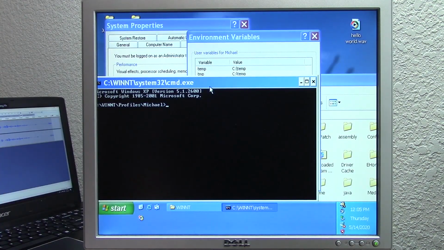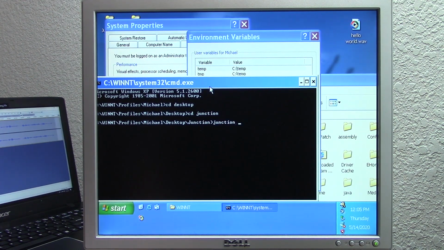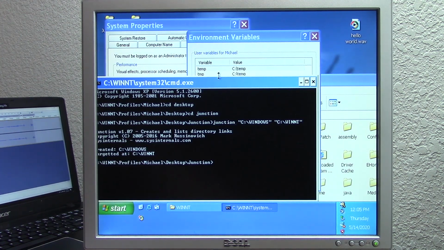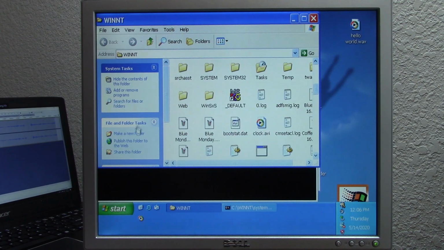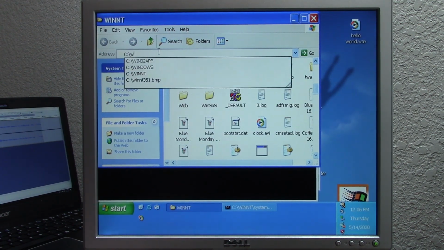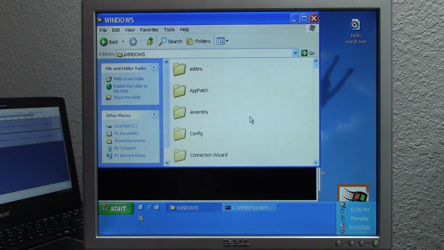I think what we're going to do is, let's go to desktop, cd, junction, so junction C:\Windows, and then it's going to be C:\WinNT. I think we're going to remake this junction. So that will create a new Windows folder junction, which we had on the hard drive before. So if we go to C:\Windows, there we go. We've got all the same files.